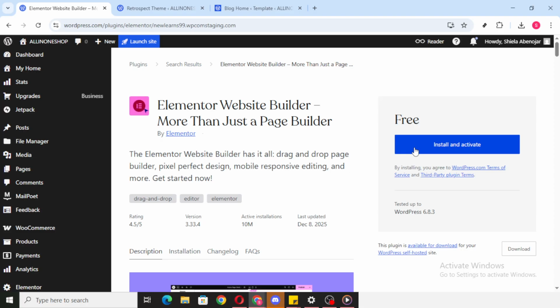Now that Elementor is active, feel free to explore it. A simple way to start is to open any page on your site and click Edit with Elementor. This launches the drag and drop editor where you can add headings, images, buttons, and layout sections. If you're new to page builders, try editing a test page first so you can experiment without affecting important content.